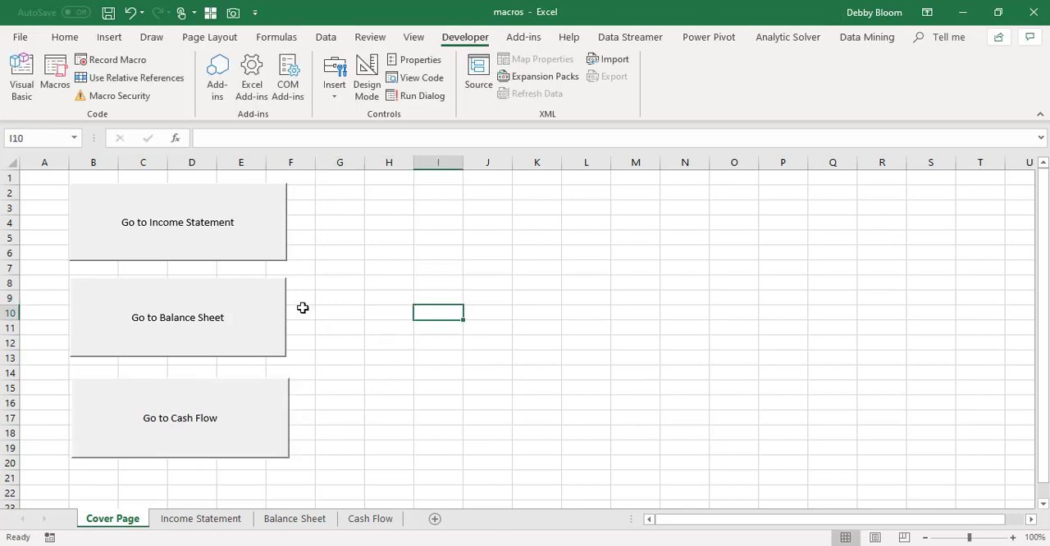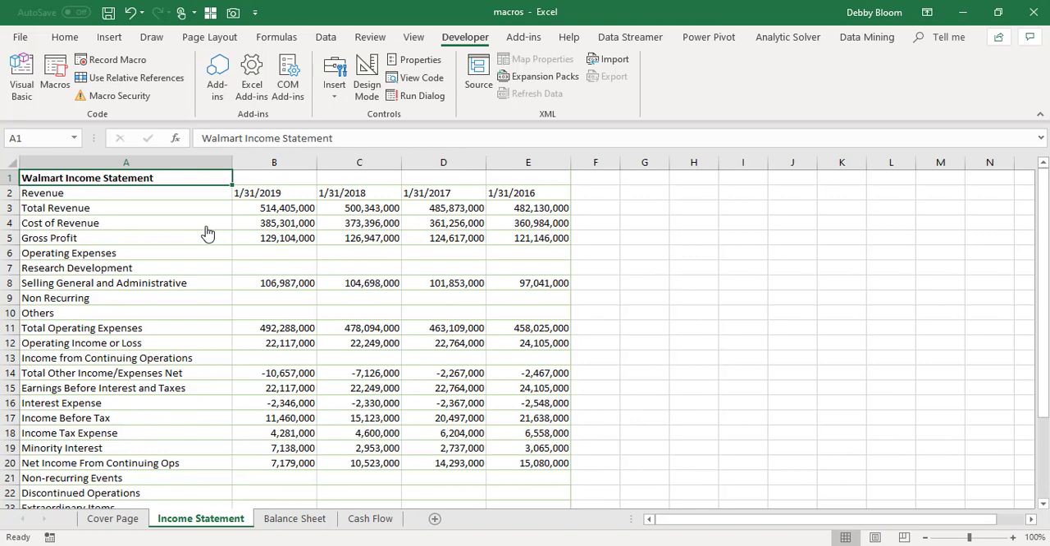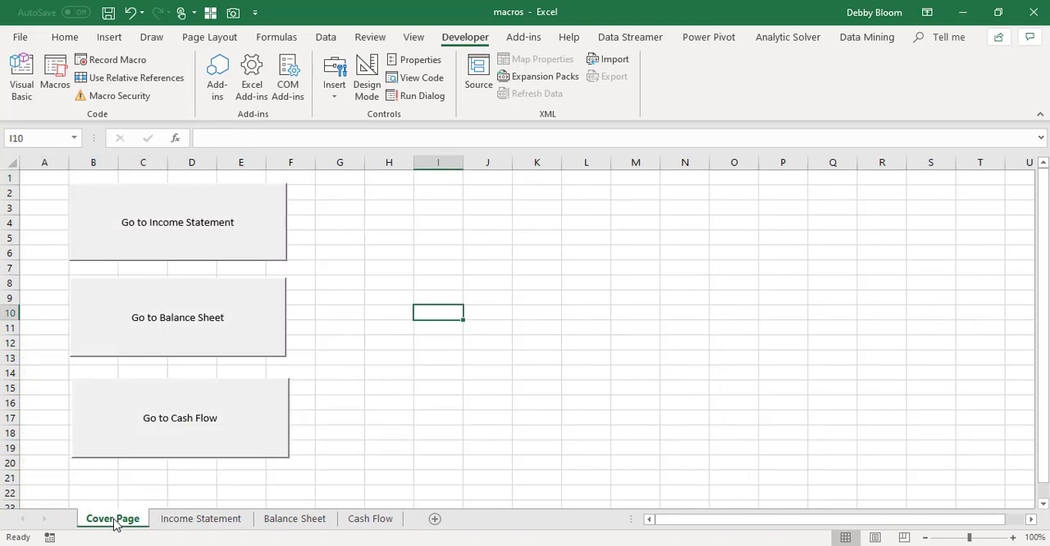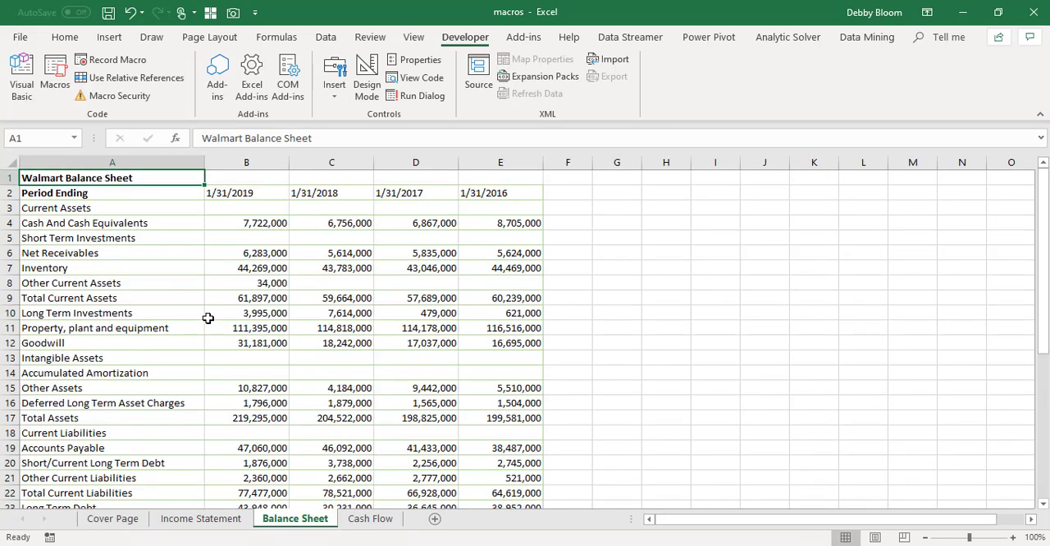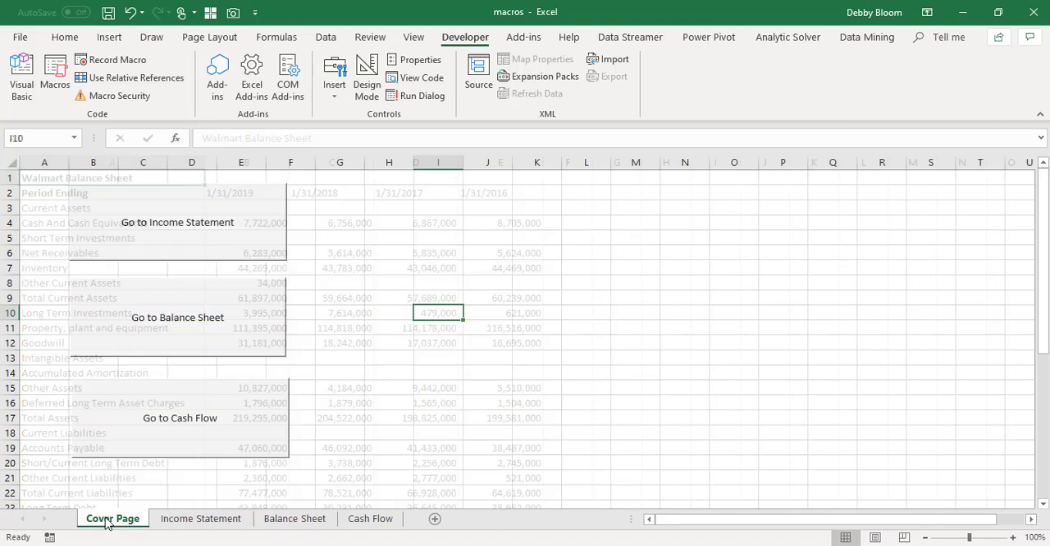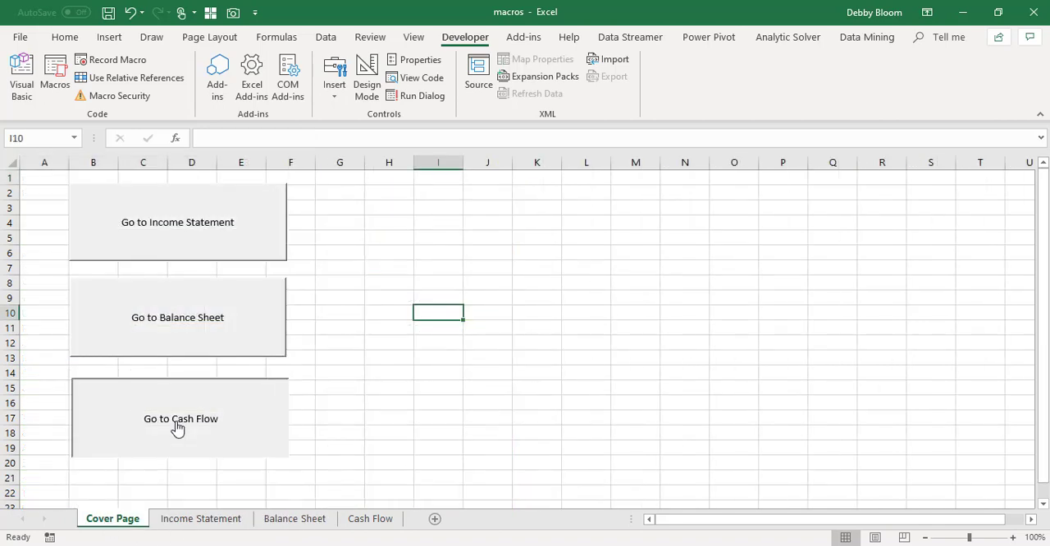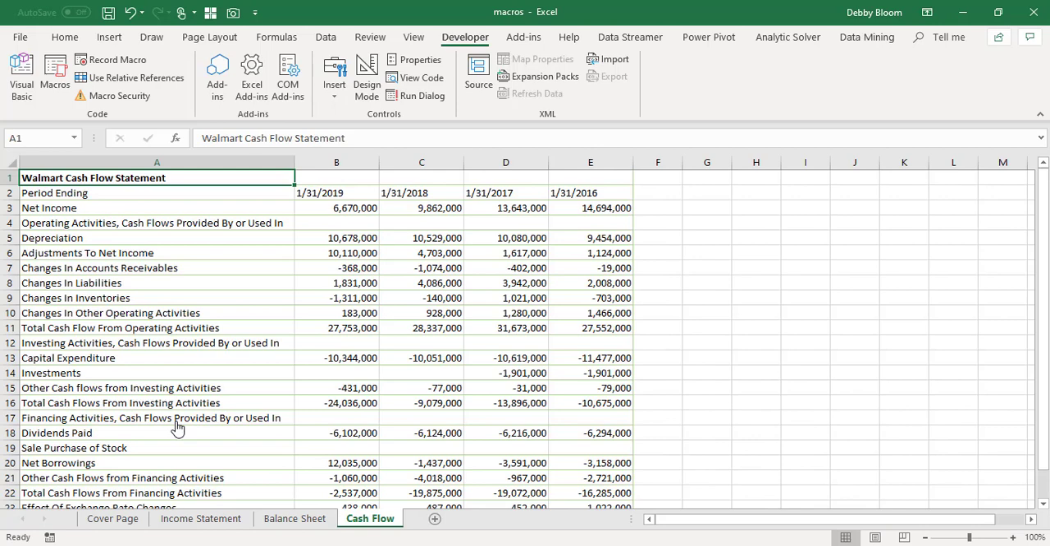Now we can see here that when I click the go to, as long as I click away, when I click the go to income statement button, I'm taken to Walmart's income statement. Click back on the cover page. When I click the button go to balance sheet, I'm taken to Walmart's balance sheet. And then when I click go to cash flow, I'm taken to Walmart's cash flow statement.